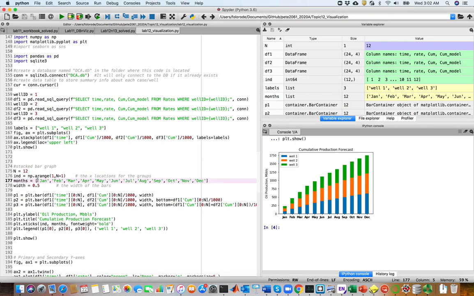And we're going to set the legends, the x-axis, to be the months starting from January to December. The width of each of these columns, we set it to 0.5. That creates some space between the bars. These are the three data sets we want to plot on top of each other corresponding to wells 1, 2, and 3. So they're basically plotted with the bar function.